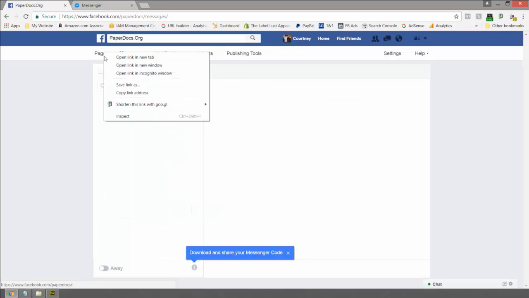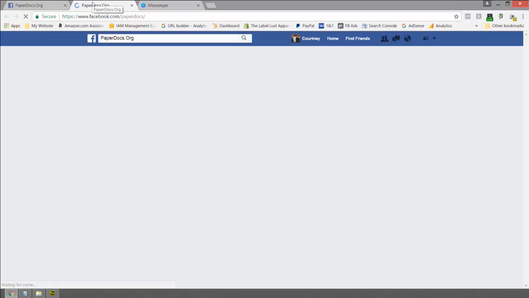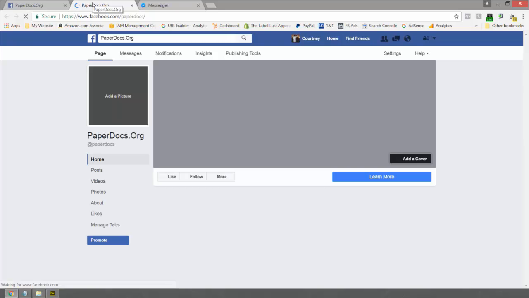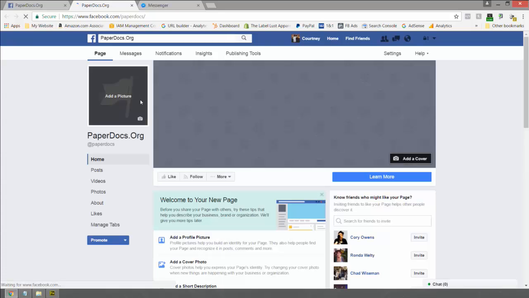So we're going to go back to page. And before I upload any pictures, before I download my messenger code and my messenger URL, I'm going to add a button to my website first. Here you should have the option to just click and add a button. I've already added mine, but let me just show you where you'd go.